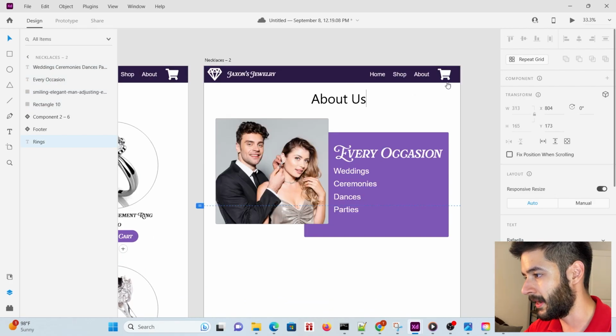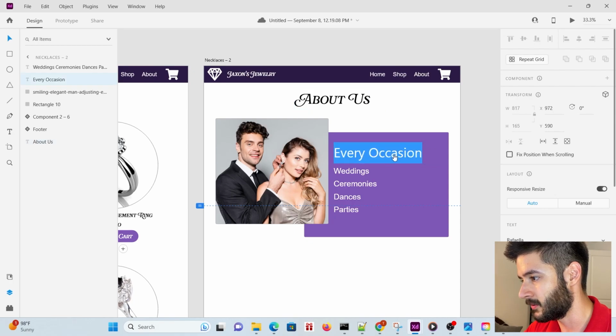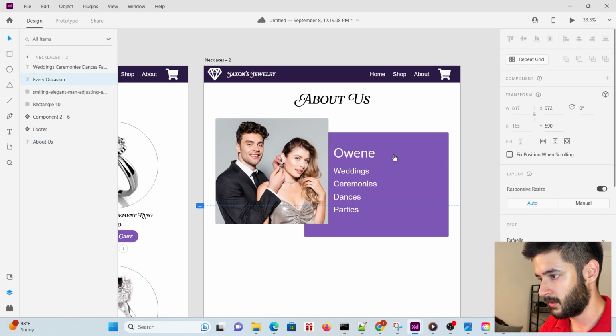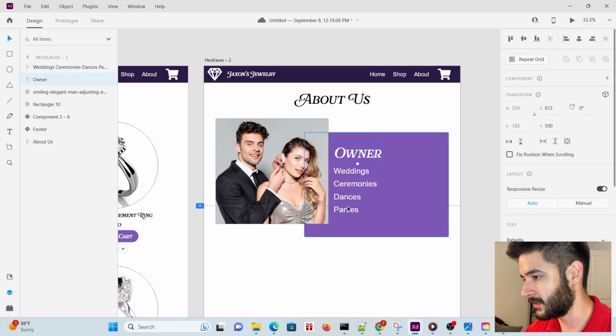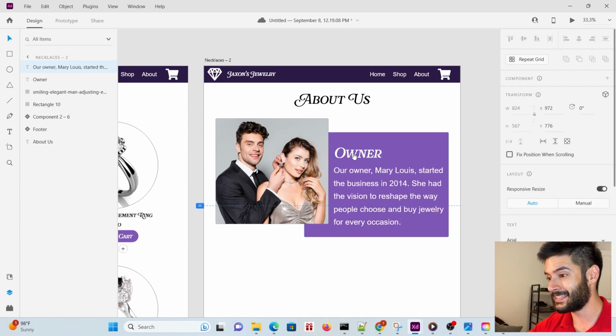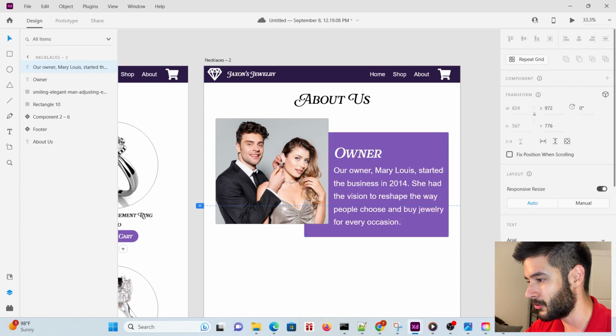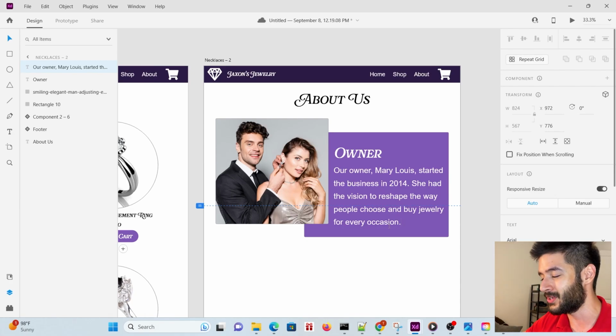And we're going to put about us, and then we're simply going to center that in the middle, and then we're going to put owner like so. Right, now we have some text in here. We have the owner. Our owner, Mary Lewis, started the business in 2014.